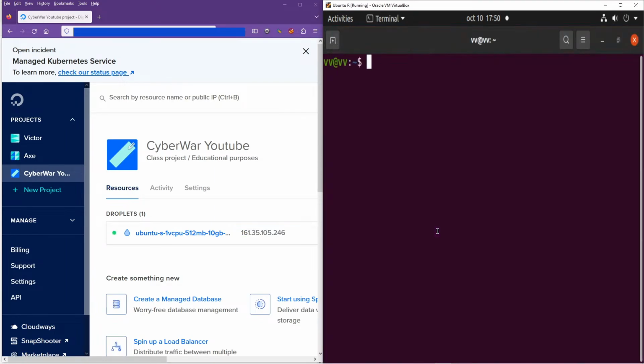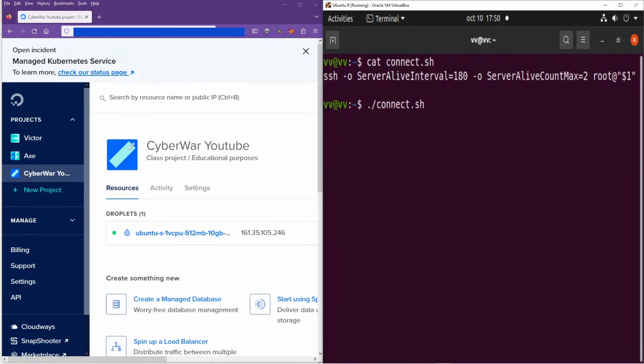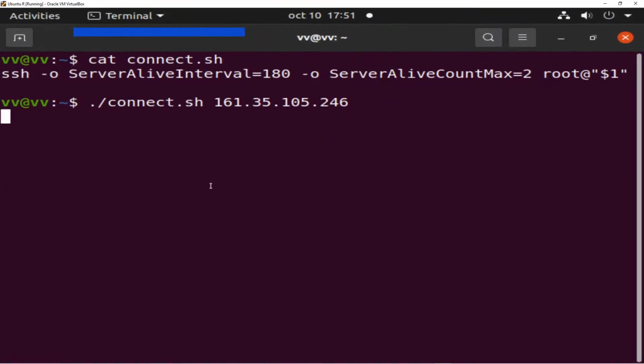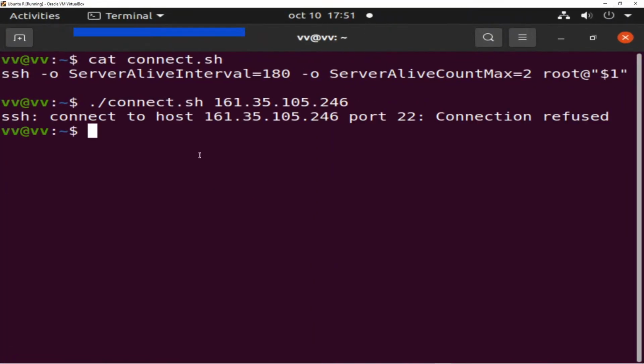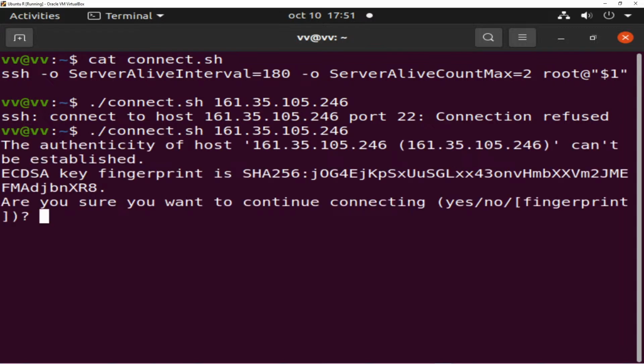So this is my terminal. I'm showing you a connect script I'm using. It's just a command so that it doesn't freeze. Here you go. That's the IP on DigitalOcean. So to do it again, because it was still booting on DigitalOcean. It's not instant. You need to wait a bit.